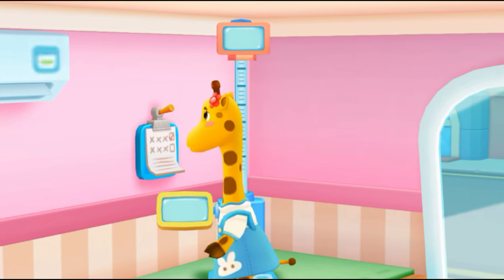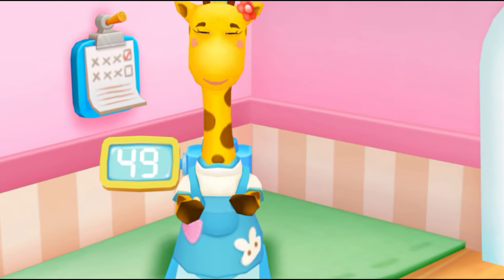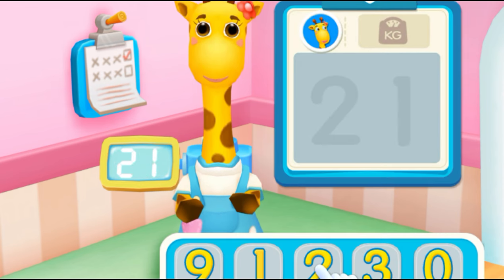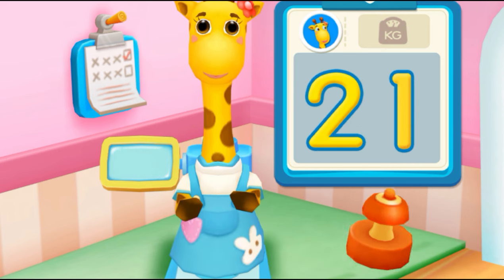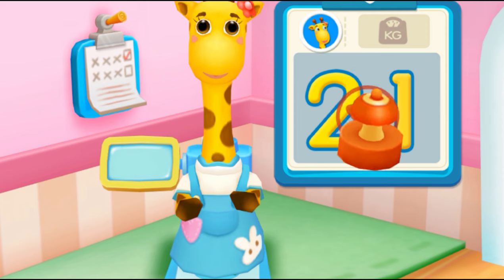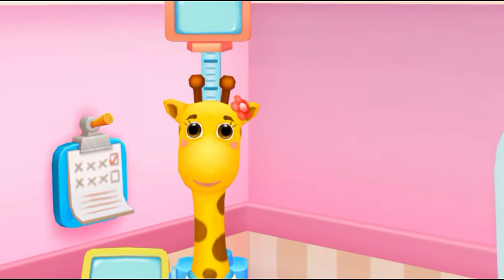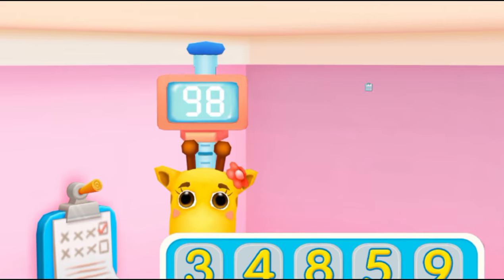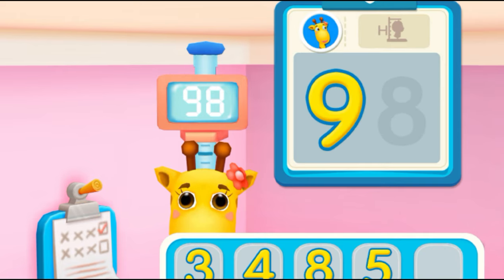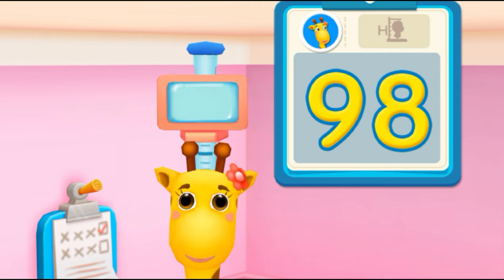Check the weight and height. Lulu weighs 21 kilograms. Let's write the numbers on the board. Yes, that's it! Stamp on the numbers. Lulu's height, 98 centimeters. Let's write the numbers on the board. Yes, that's it! Stamp on the numbers.